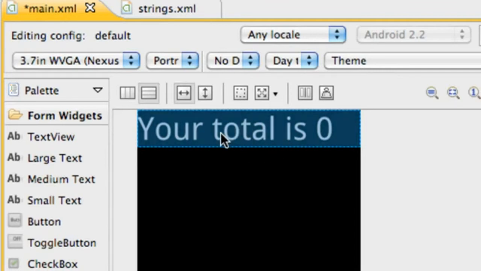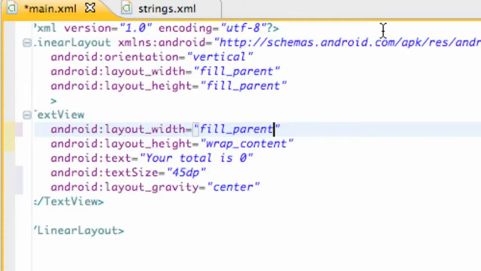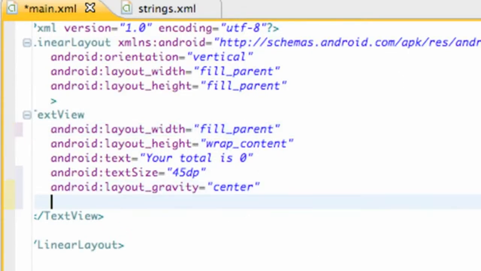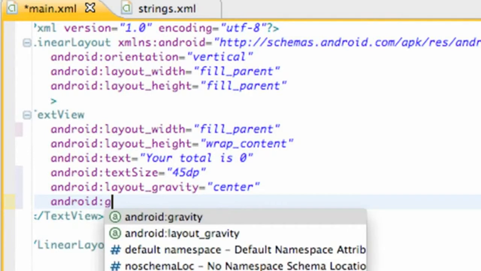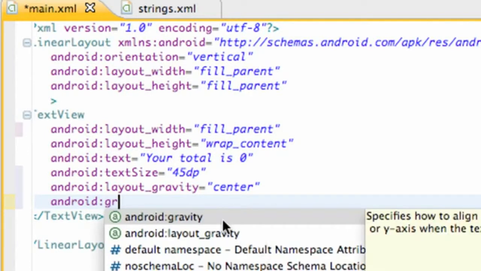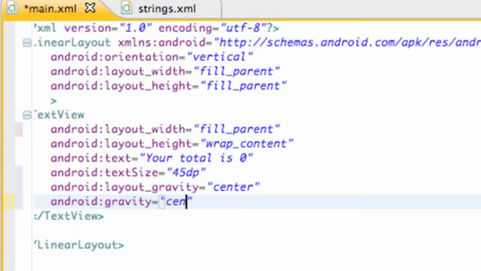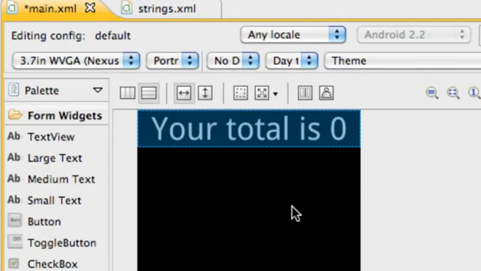So now what we can do is actually just center the text within whatever our text size is. So we can also do a method, and this is just to show you guys some more methods. You could have just done the wrap content and the layout gravity equal to center, but you can also do android gravity instead of layout gravity and set that equal to center as well, and that'll center our text within whatever our width and height is that we set for a text view. So there you go.